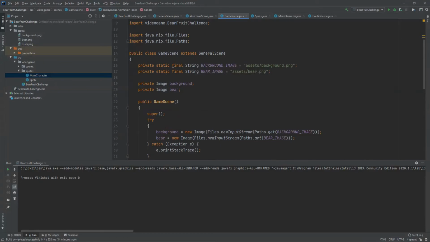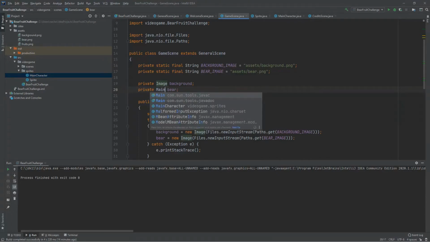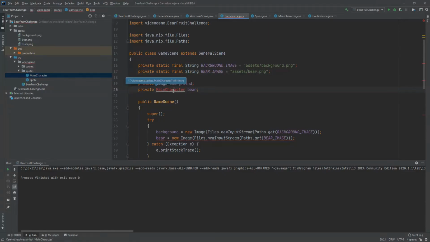In our game scene class, we no longer need this image because we are going to use our main character object, so we replace this image class with a main character class. We need to import this class because it belongs to a different package. And then we need to initialize the main character inside this game scene constructor. Instead of creating a new image, we are going to create a new main character. So we no longer need this constant because we have moved it to a main character class.